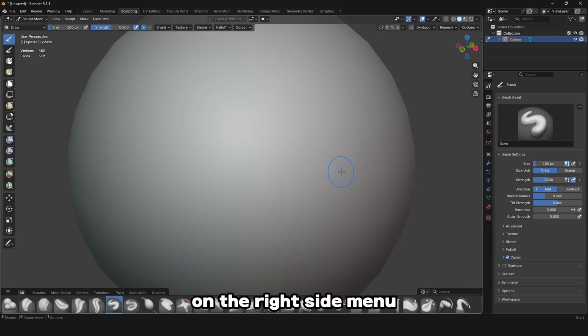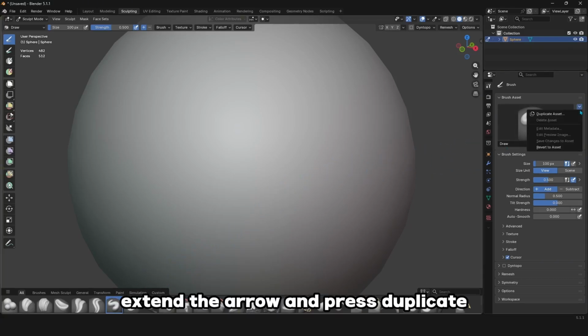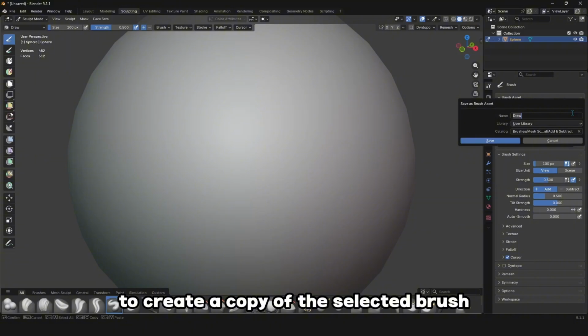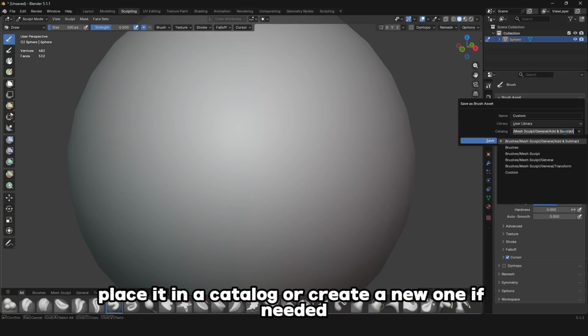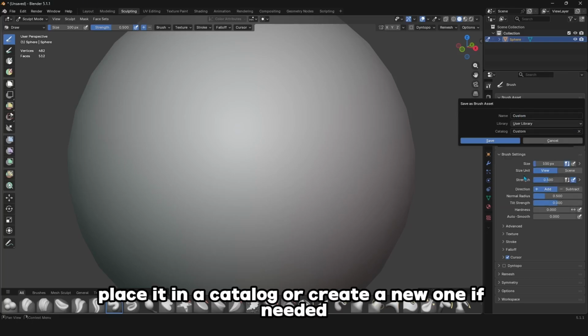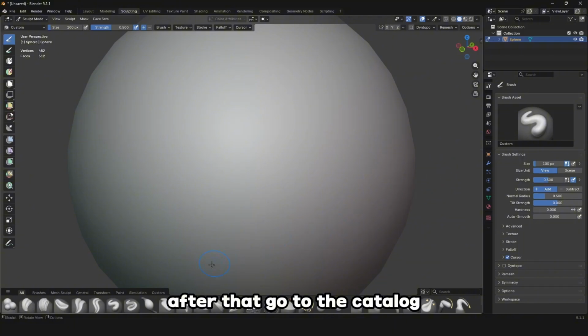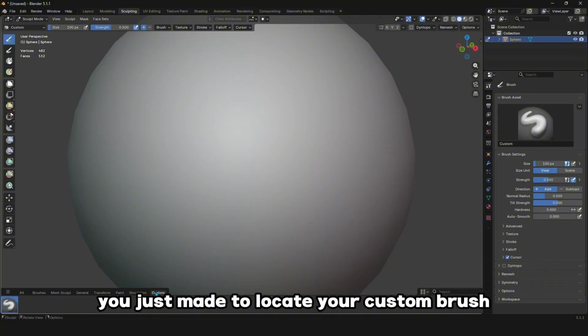On the right side menu, extend the arrow and press Duplicate to create a copy of the selected brush. Give a name to the duplicated brush so you can easily recognize it later. Then place it in a catalog or create a new one if needed. After that, go to the catalog you just made to locate your custom brush.